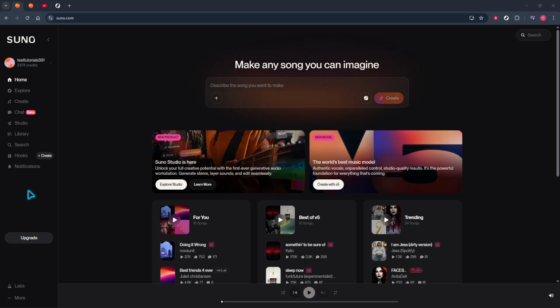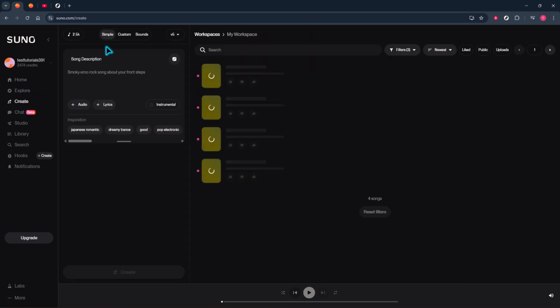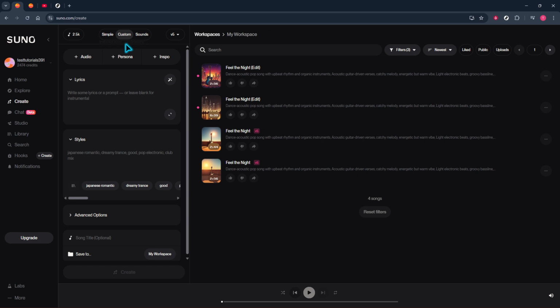On the dashboard, click Create to open a new project. I recommend turning on custom mode right away. Custom mode gives you more control over the sound, which is key if you want the result to match a specific vision instead of something generic.